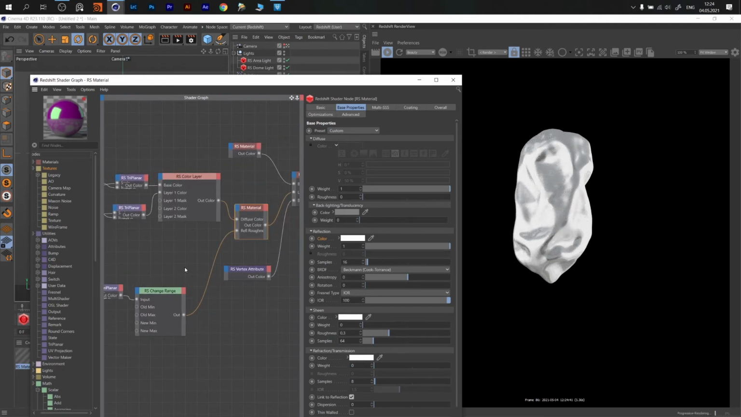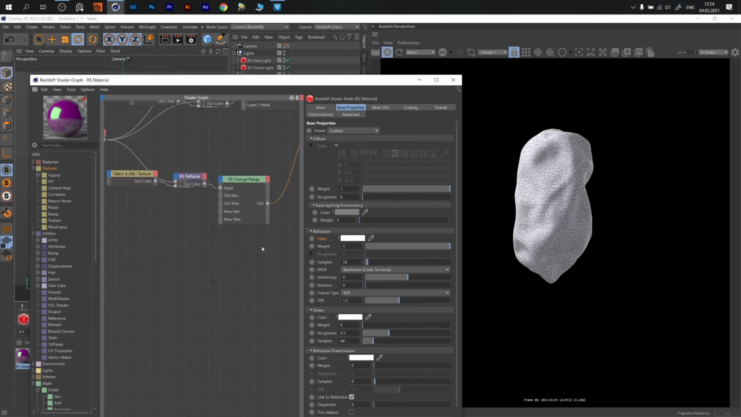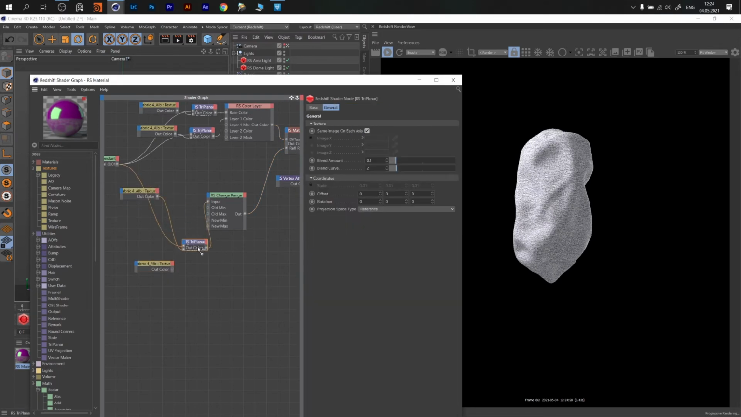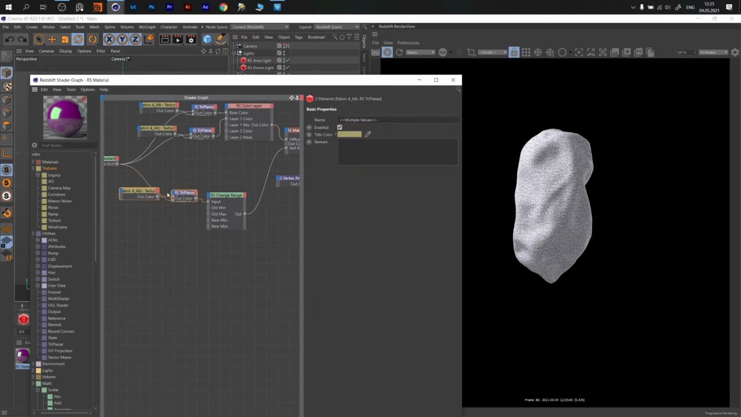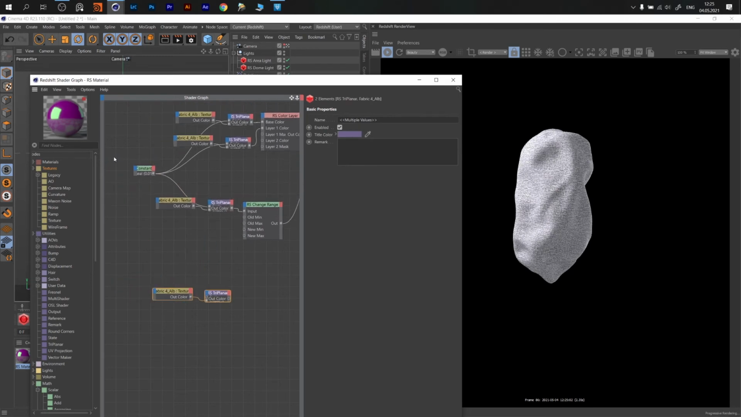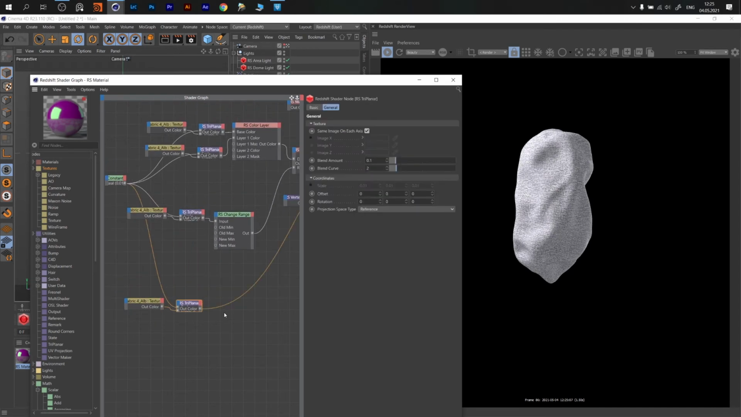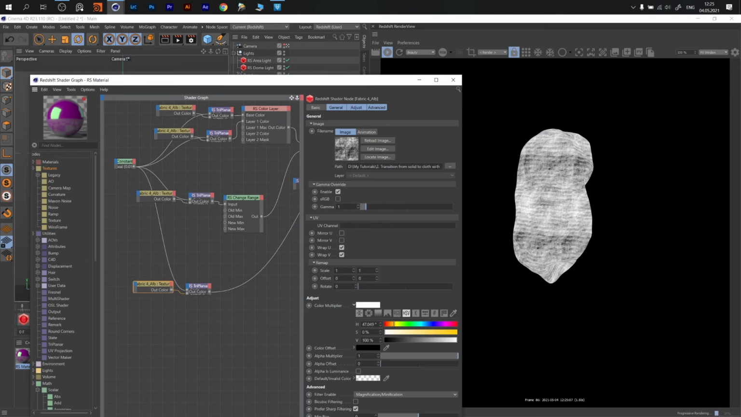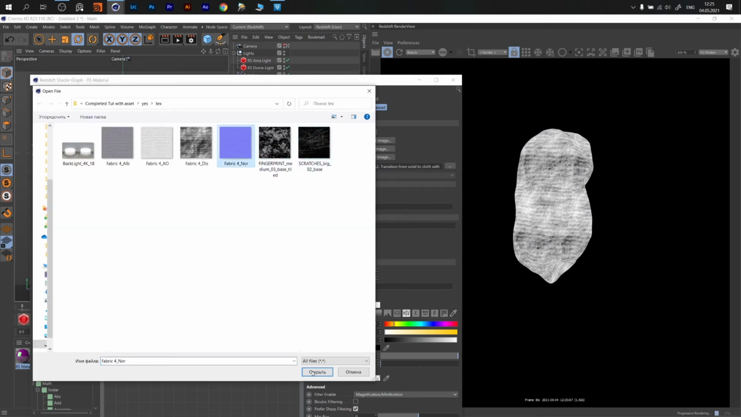So go back to your material, change your IOR to 1.2 for this guy, and one more map left is our normal map. Just grab these two and connect this constant to this scale. Output is directly to your surface, and change this guy to normal map.